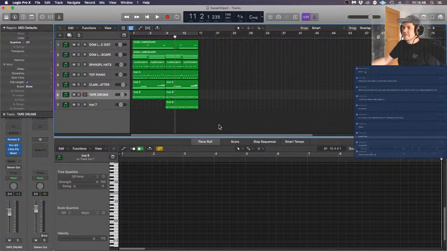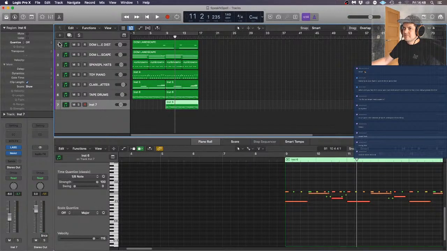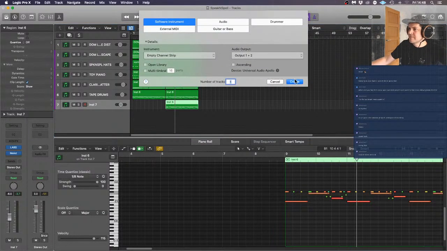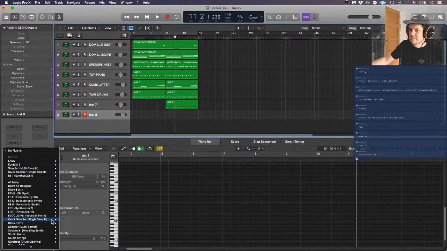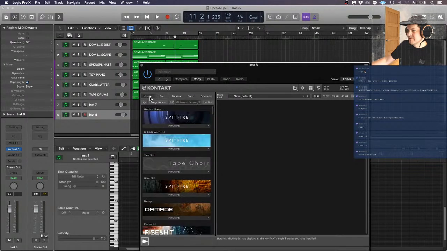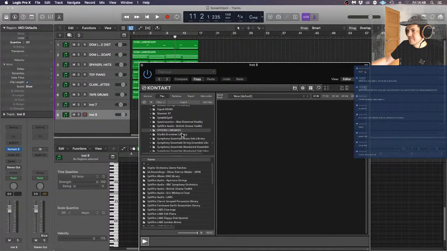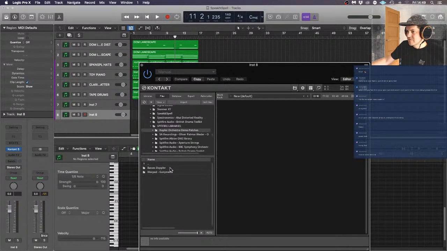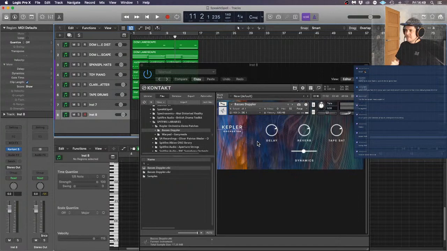So yeah, that's kind of that. Don't know. What should we add in now? Any suggestions? See if I can find free versions of things. Oh, come on. I think this Kepler Orchestra demo patches was a free thing, I think. Nice.